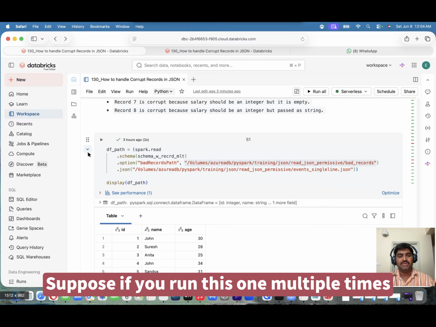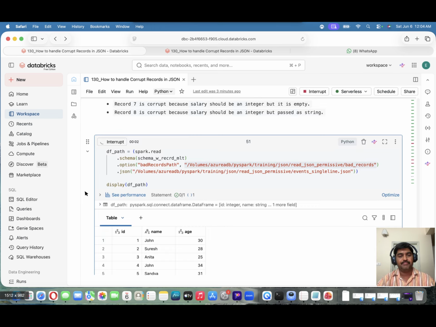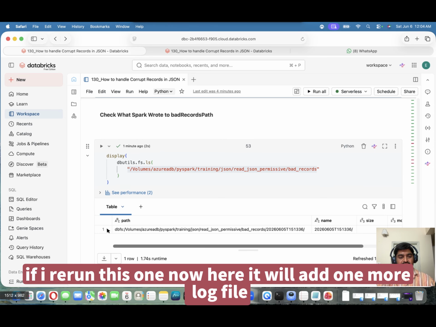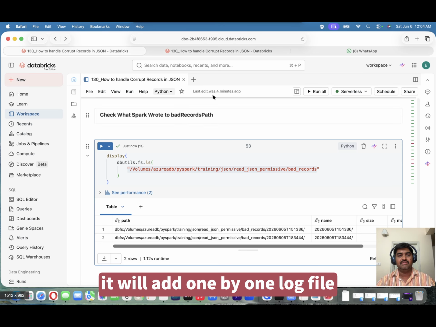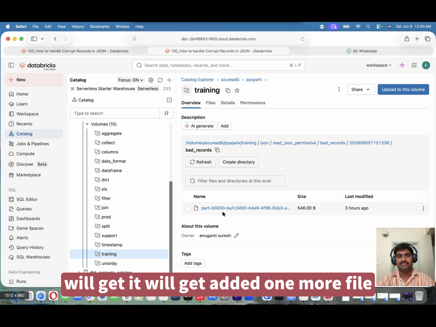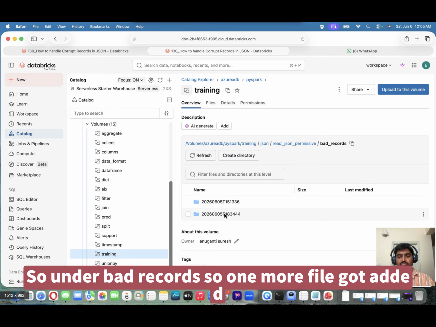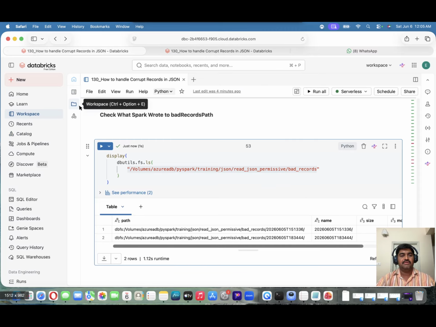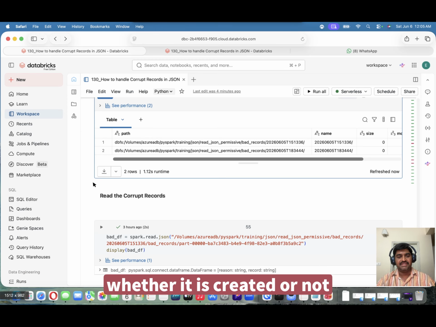Suppose I ran this once, and if I rerun one more time, what will happen? If I rerun this one, it will add one more log file. So for each run, it will add one log file. At the same time, if I refresh here, one more file gets added under bad records. So this is how you can check whether the bad records path is created or not.